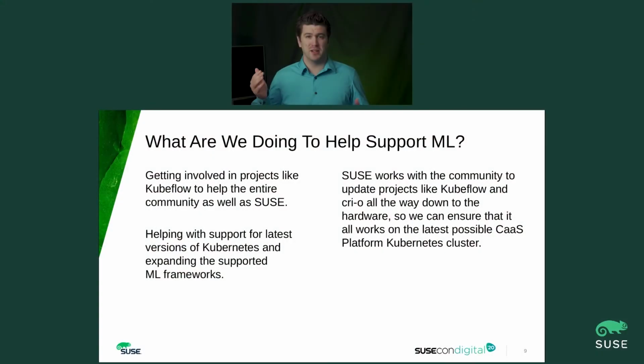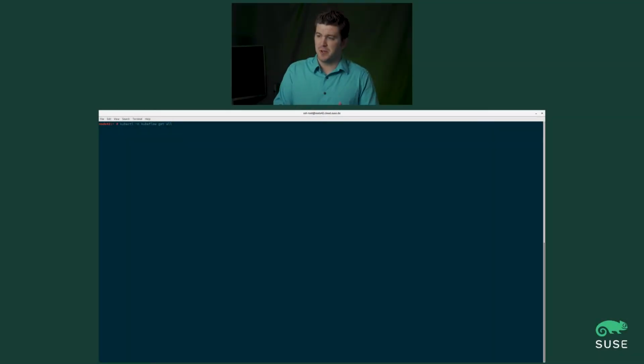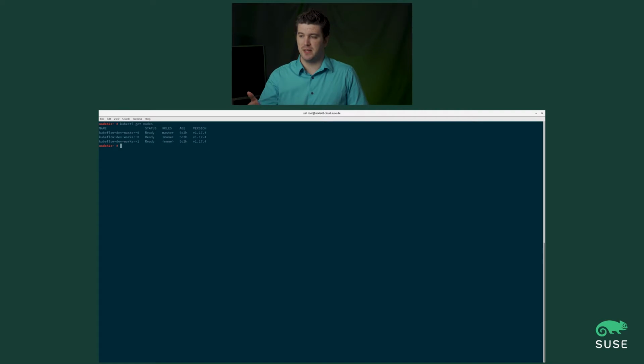I'd like to show you Kubeflow on a CaaS cluster. I want to show you first here that we can run kubectl. We see that our Kubernetes version is 1.17.4. This is the latest supported as of right now with the CASP command line tool.